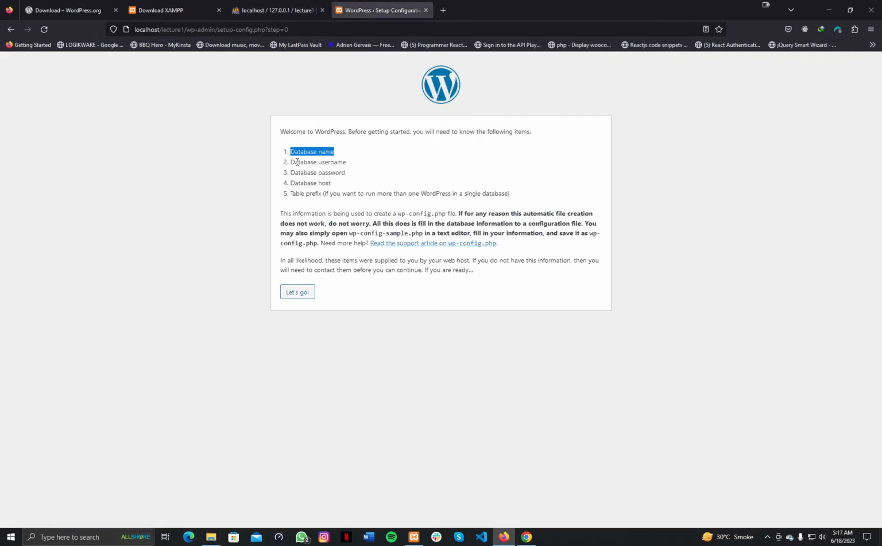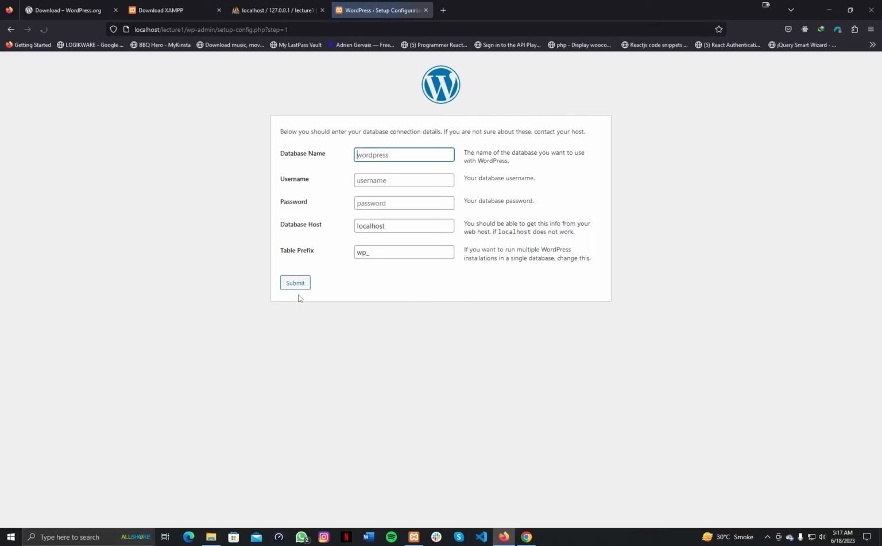The second thing it's going to ask for is the database username. As we just created an empty database, we don't have any username or password. By default, when you install XAMPP on your local system, the database username is root and the password is empty if you're working on a local environment. If you're working on a live hosting service, of course you will be provided the username, password and database name. We will click on let's go.